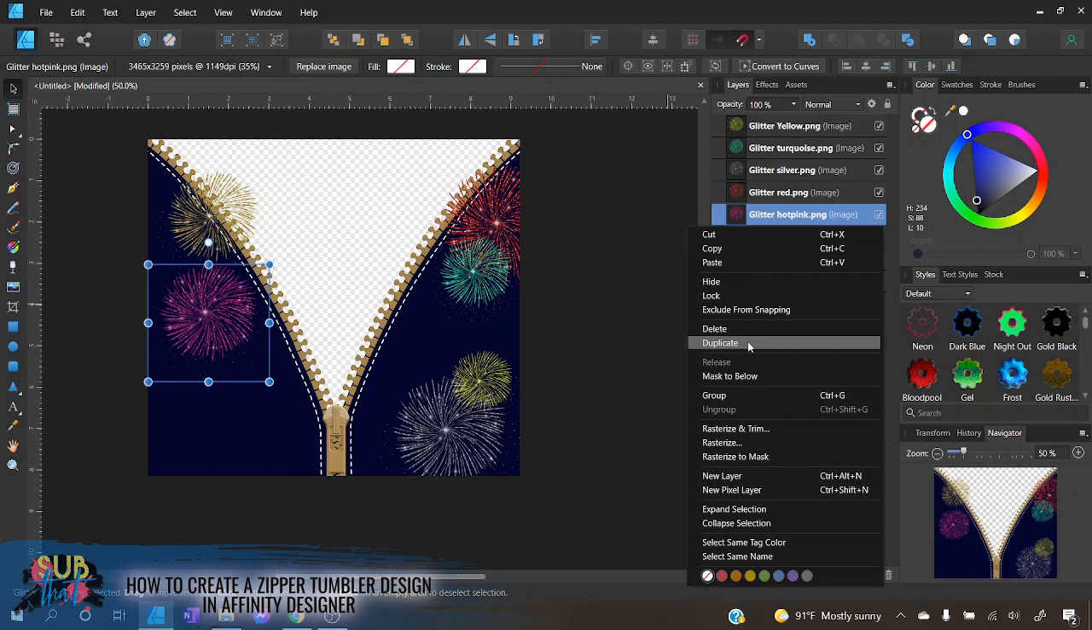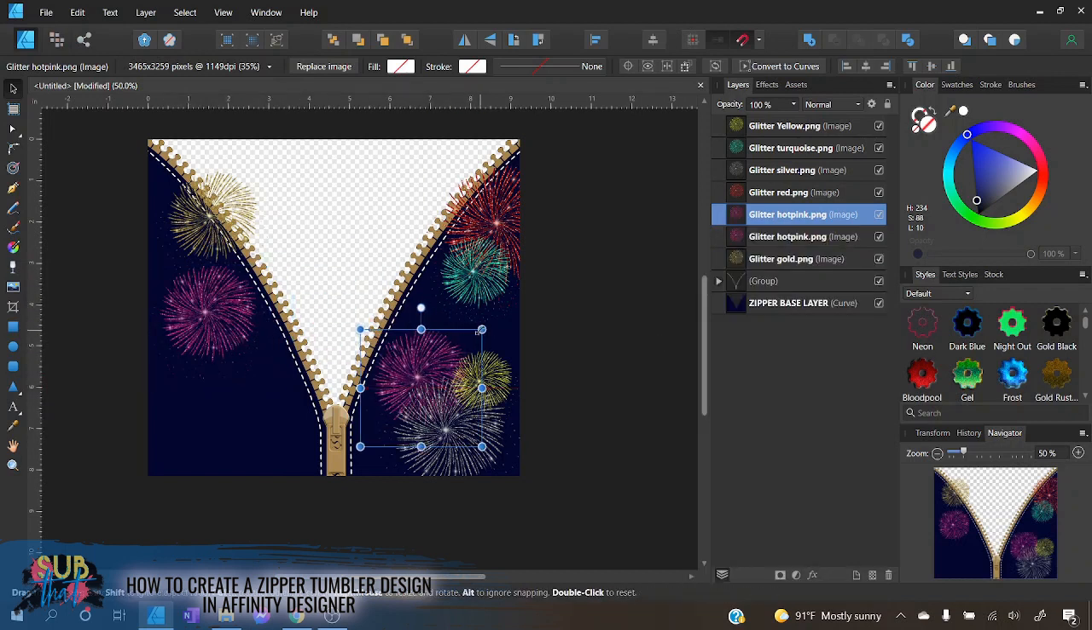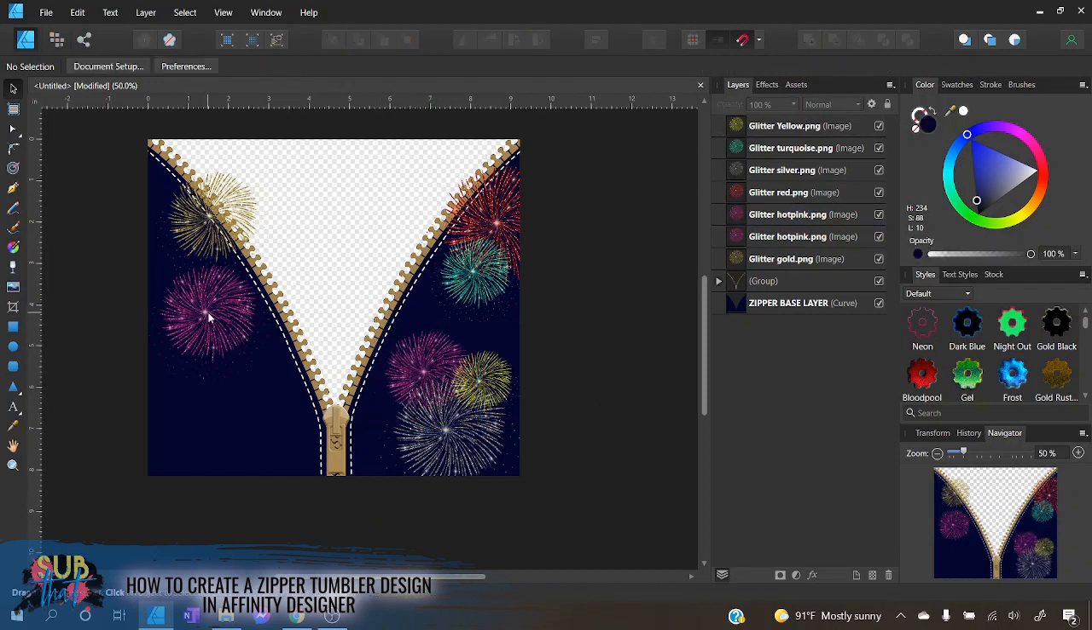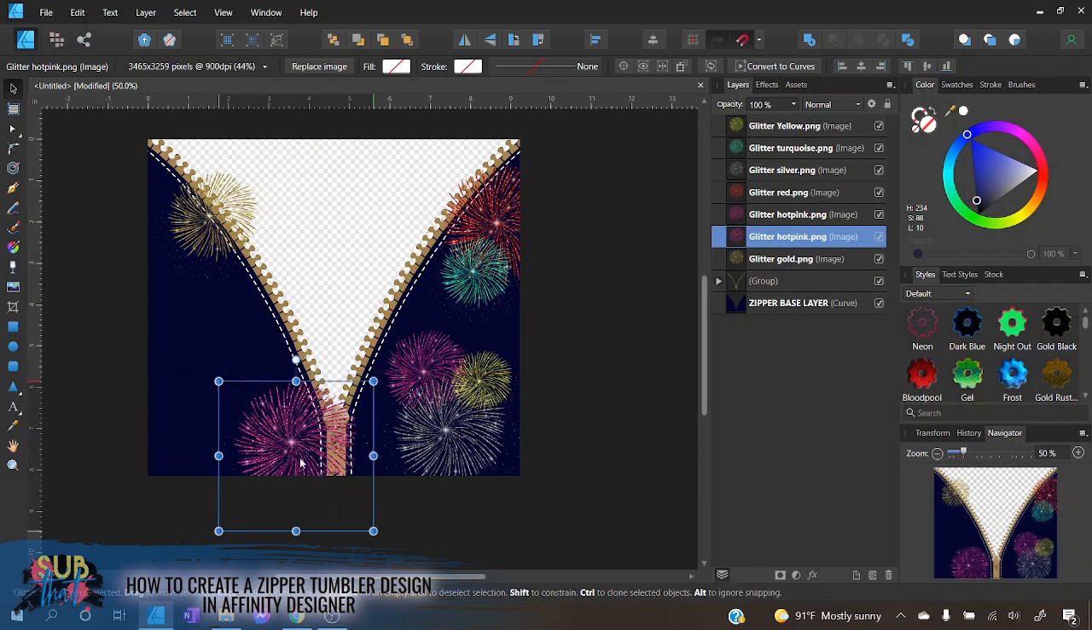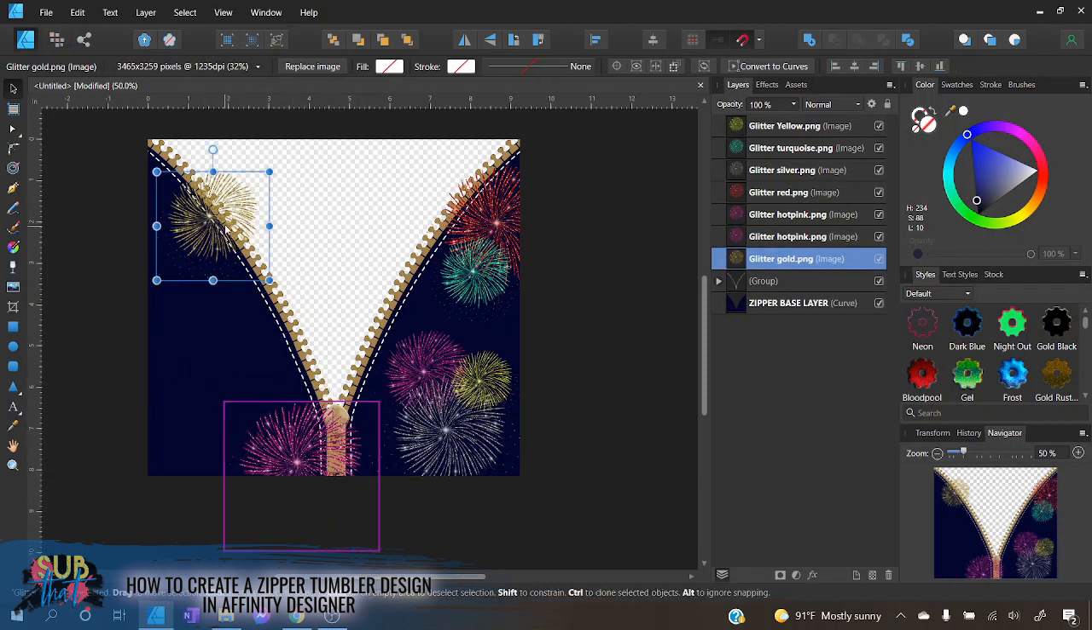I'm going to right click and duplicate just so I can have another one of those. Let me make that one a little bit bigger. Okay, I like it on that side. So let's go ahead and get something also going over here. Might have this one kind of spread out over there like that.